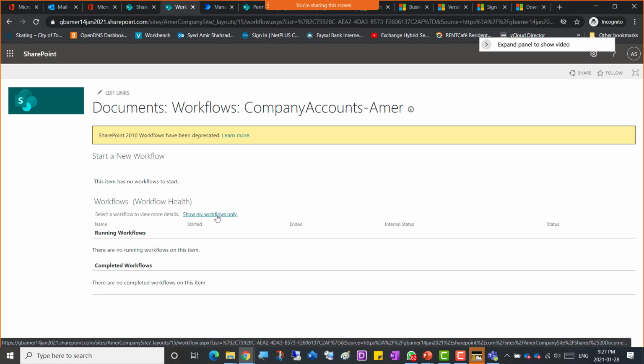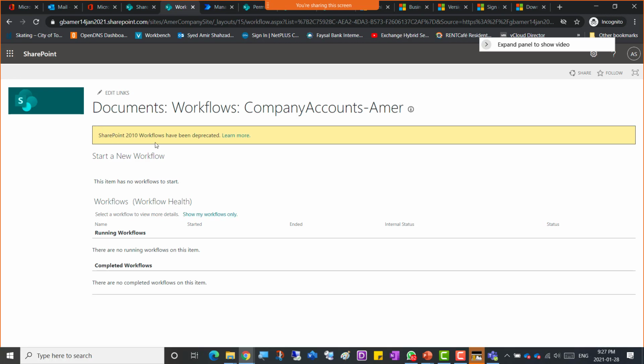Now what is workflows? SharePoint 2010 workflows have been deprecated. So again, I'm saying it's supposed to be Power Automate flow, right? Power Automate would be the new name for that. Flow came from workflow. It used to be called workflow, and now it's flow. And the newest is Power Automate.